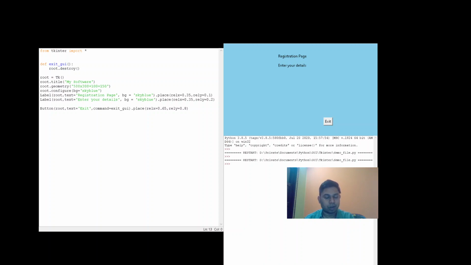create two more labels to make a registration form. So my first label would be a first name. You can see here that I have written another label as first name, and in the next line let me copy another label, which should be last name. Now if I run this program, you can see that my first name and last name has appeared in the UI.